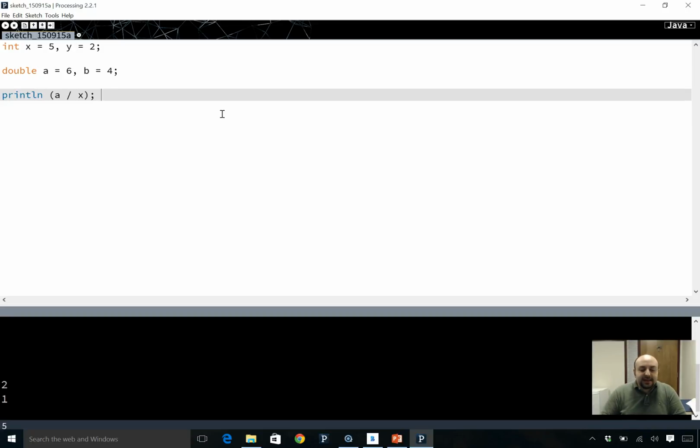Okay, this is now real division. As soon as you have a double or a float involved in division, it becomes real division, right? So this is real division. The result, of course, is going to be 5 divided by 6. I'm glad I'm doing this on the computer because it's going to be 1.2. That's the result.